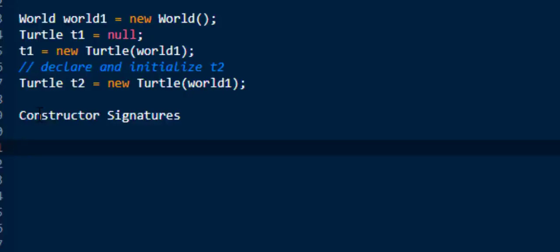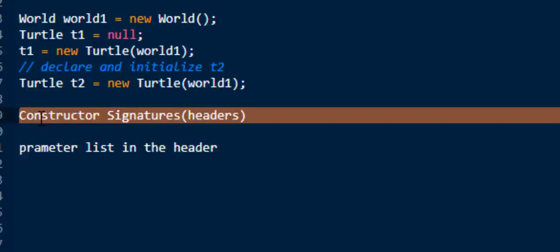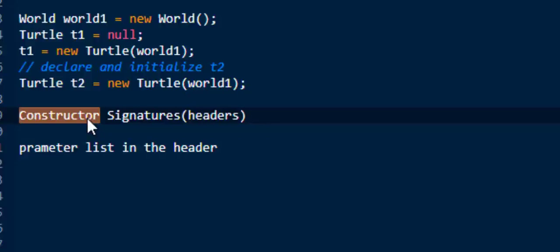The documentation will list the signatures or headers of the constructors or methods, which will tell you their name and parameter list. The parameter list in the header of a constructor lists the formal parameters, declaring the variables that will be passed in values, along with their data types. Constructors are overloaded when there are multiple constructors with different signatures. They can differ in the number, type, or order of parameters.